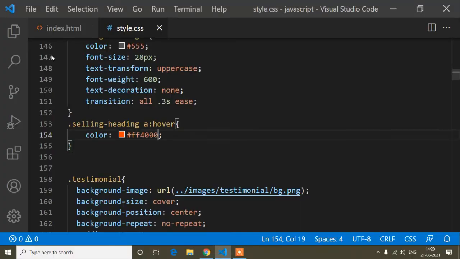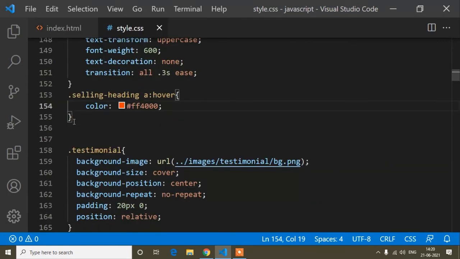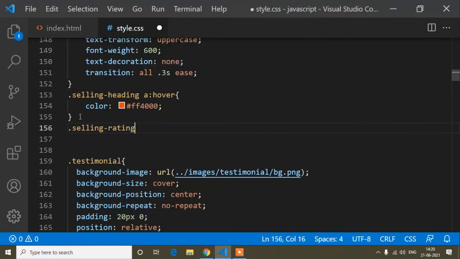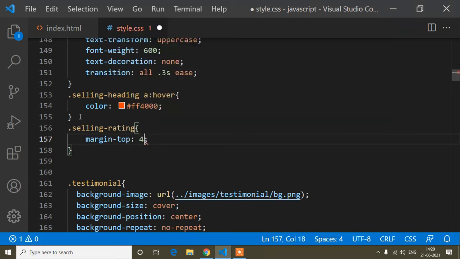And now I will add the design for this star rating. The star rating is inside this parent class, selling rating. So here I will write this one, and first of all, margin top. Margin top is 4 pixels. That means it will add a space of 4 pixels on top. Okay, so this one is done.